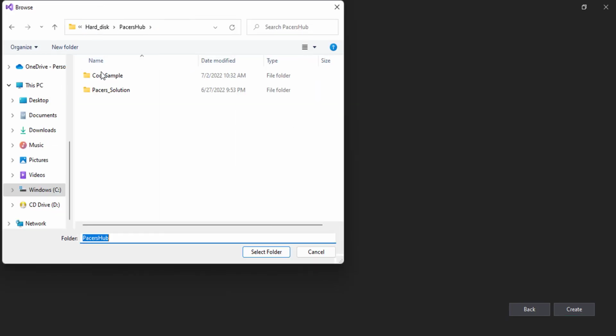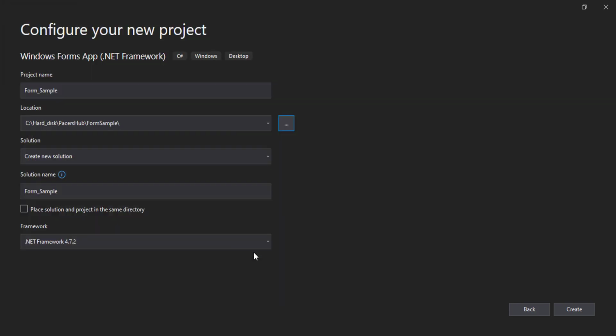So I've navigated back to my folder. This is my folder. I've seen my code sample. So you now create a folder there. You will call it form sample. Don't put space. Form sample. I'll select it.